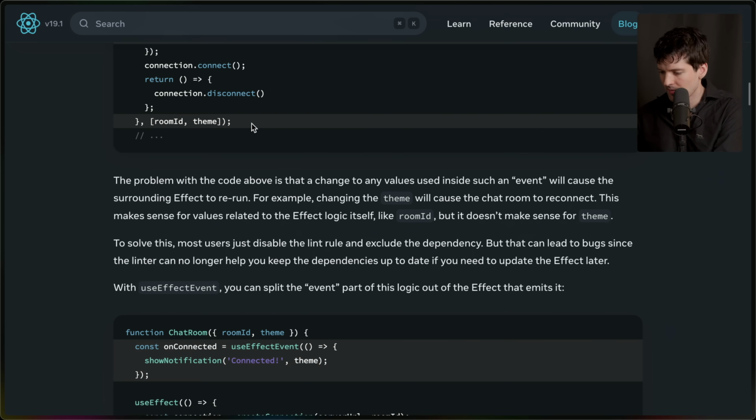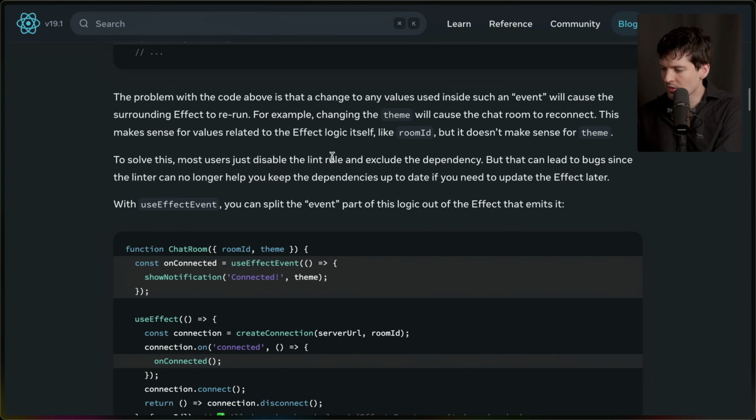To solve this, most users just disable the lint rule and exclude the dep, but this can lead to bugs since the linter can no longer help you keep the dependencies up to date. You need to update the effect later.